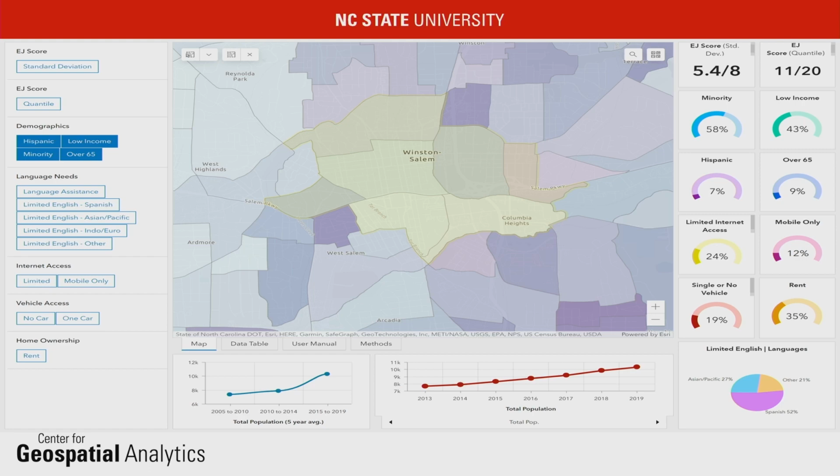Language assistance shows the areas where more than 50% of the population needs English language assistance. Internet access is basically mobile only or no high-speed internet. Vehicle access is no car versus one car. And then they also wanted to be able to see the areas where there are a lot of rentals, right?